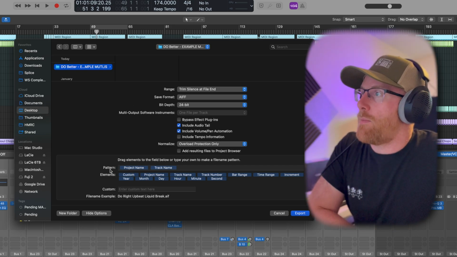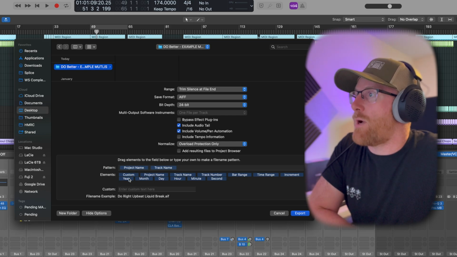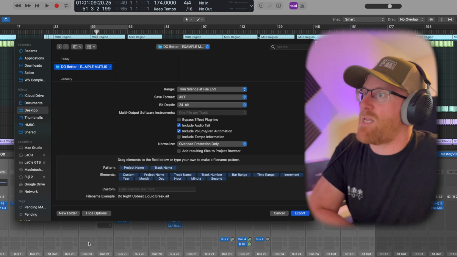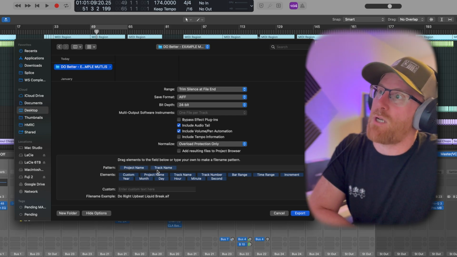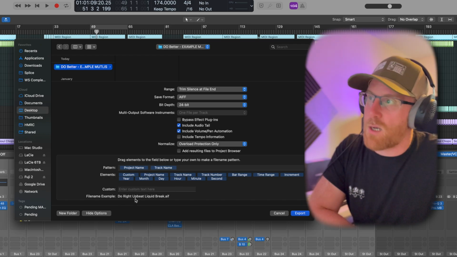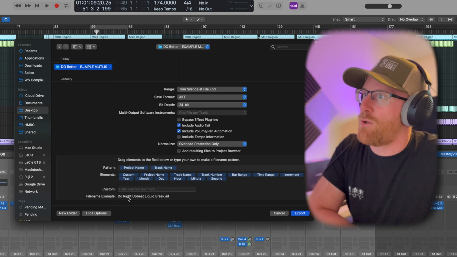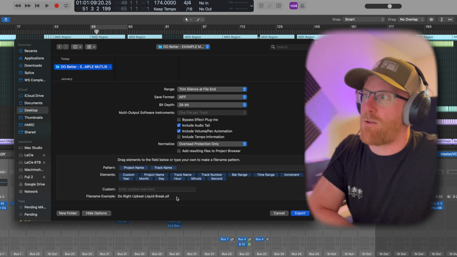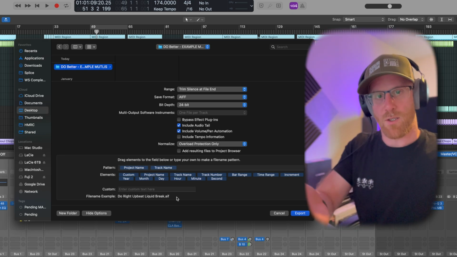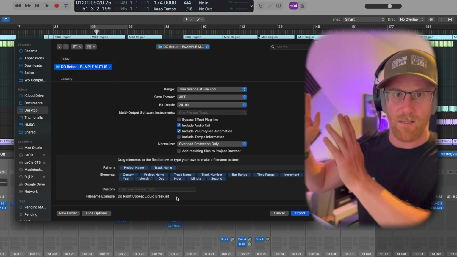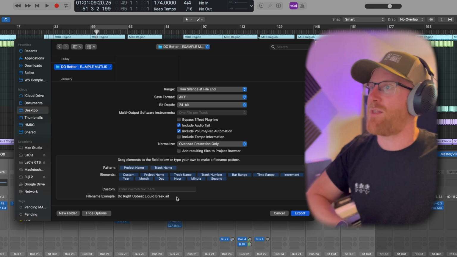Okay, next thing, where it says pattern or elements, this is basically going to be the naming convention. I tend to put project name and then track name. And it gives you an example of how that will be down here. It will say do write upbeat liquid break.af as an example, right? So it tells you exactly the track and the name of it, just to keep everything contained.